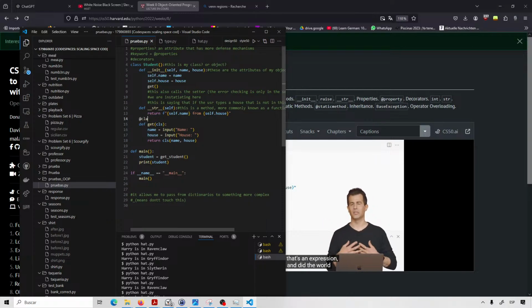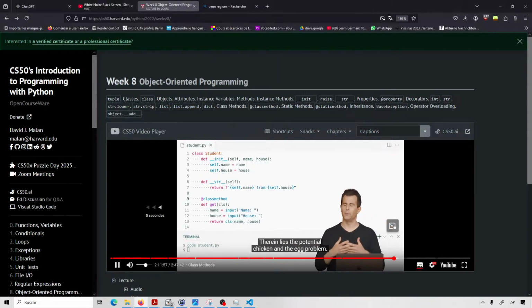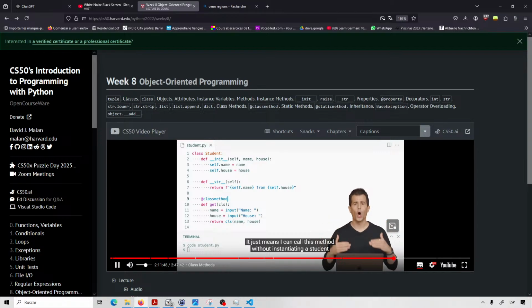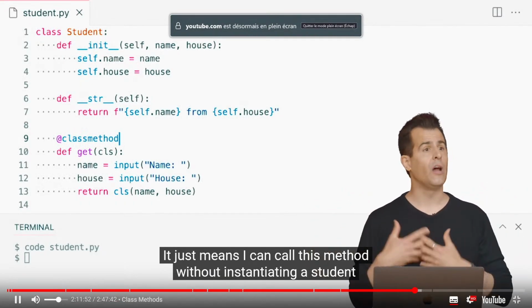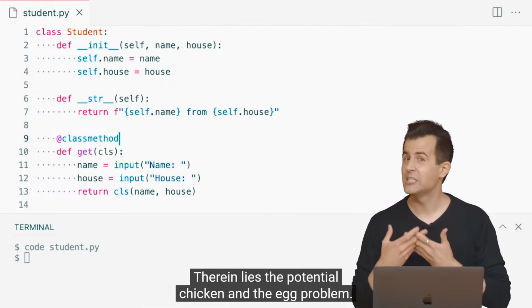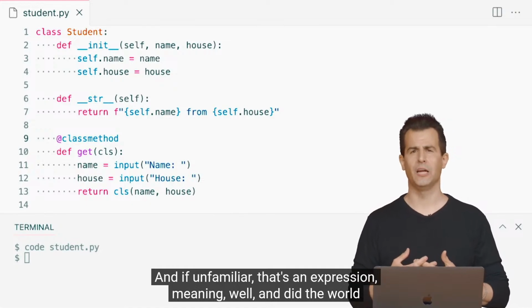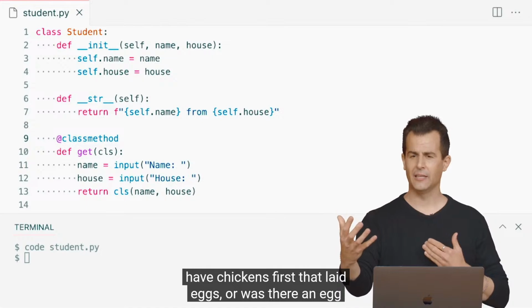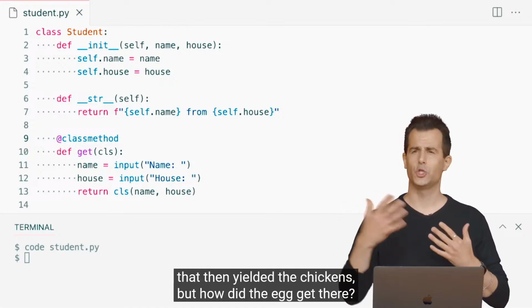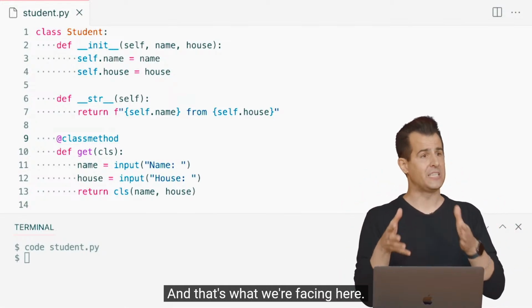And if unfamiliar, that's an expression meaning, well, did the world have chickens first that laid eggs, or was there an egg that then yielded the chickens, but how did the egg get there? It's this sort of weird circular problem, and that's what we're facing here.